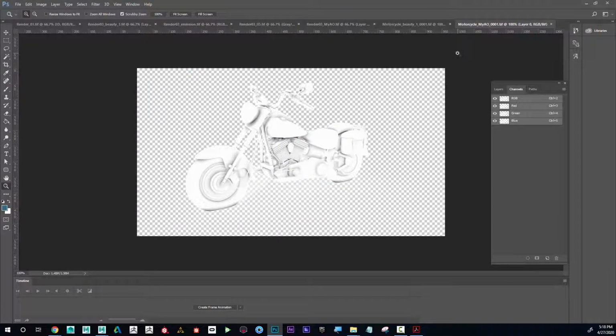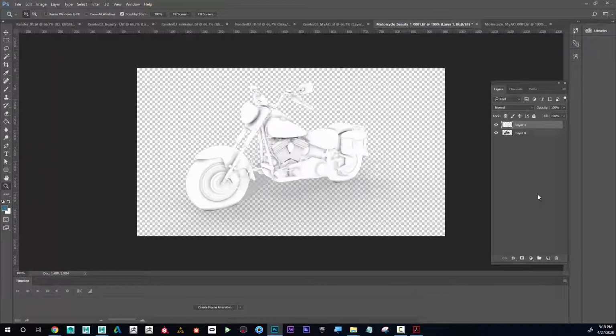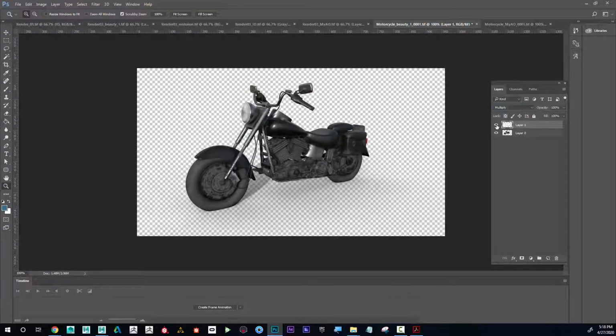And I'm just going to try multiplying that on. Multiply, yep. Makes it pop a little bit. Great. Now I'm going to go ahead and let that render. And like I said, when that's all done, I'll get that image sequence and show you how to put that together using After Effects.